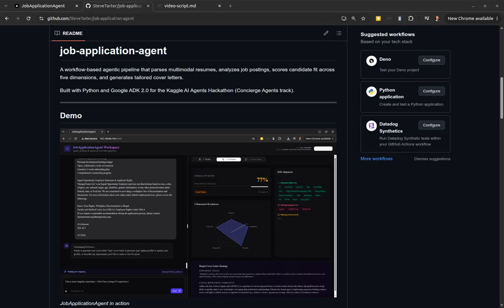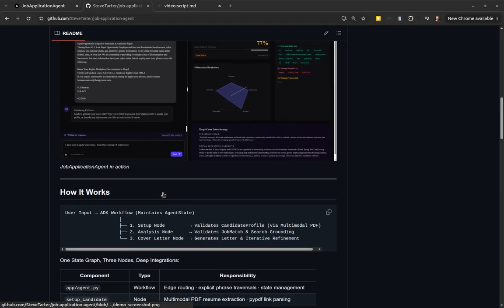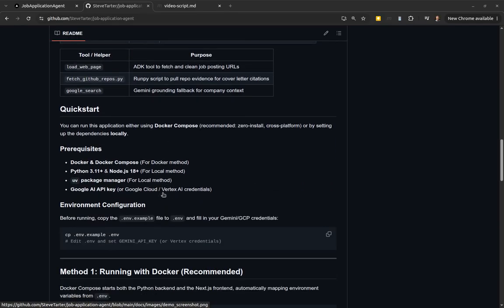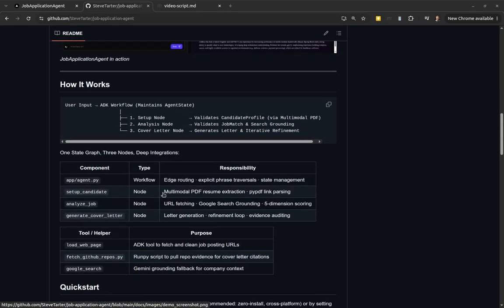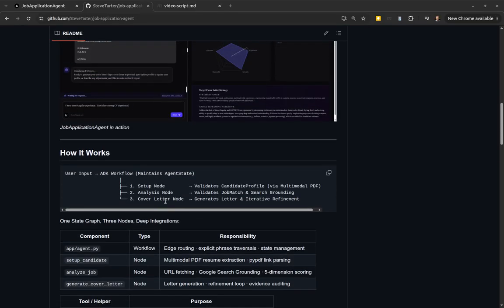The full code for this project is at GitHub, Steve Tarter, Job Application Agent. The README file covers setup, the multi-agent architecture, and how to run the entire stack with Docker Compose. This was built for Kaggle's AI Agents Hackathon.